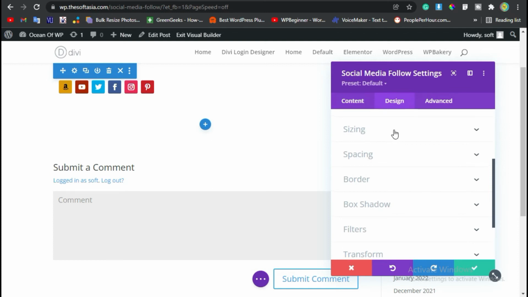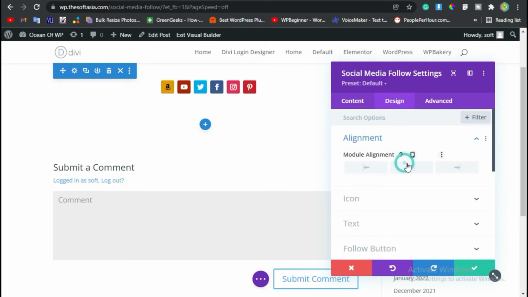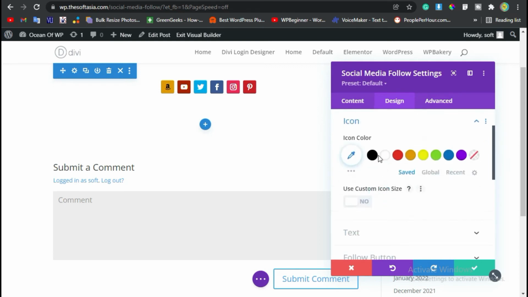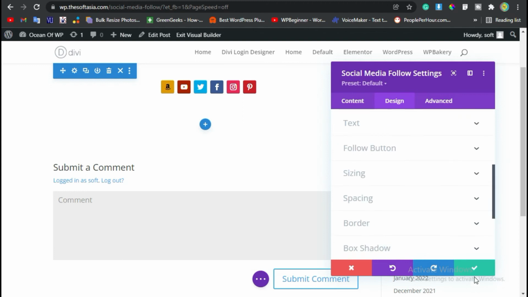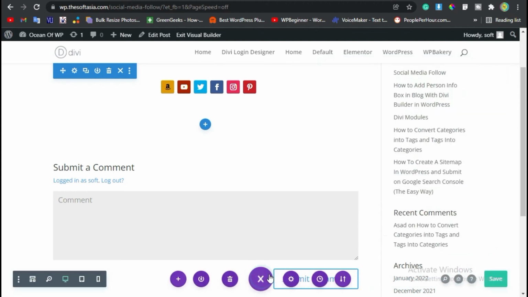Go to design. Here you can change alignment. I will align it in center. Here you can change all icons color. Now click on this tick button. Click on these three dots and save the post. Now you have successfully updated the post. Just click on the Exit Visual Builder button.